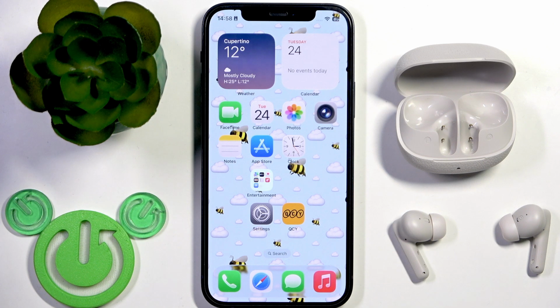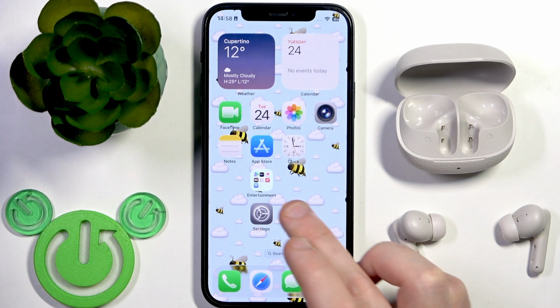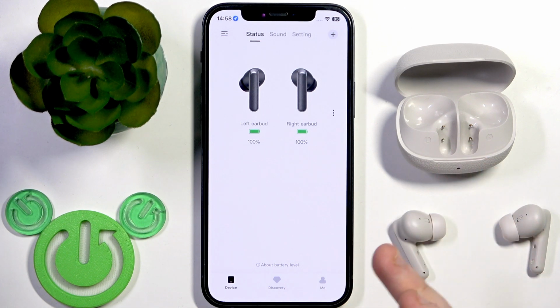And you need to start by opening the application, the QCY application, and if you added your earbuds to the application, you will see the same menu.